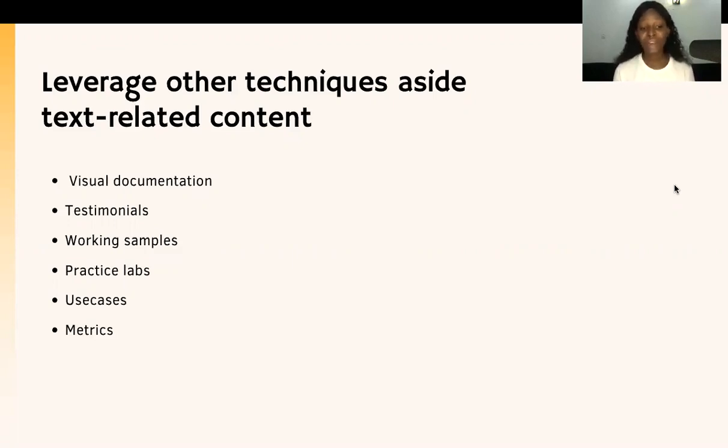And also you should practice labs. I know that for several projects, you might have to do demonstrations using your terminal and all of that. And so if your project requires a terminal, your documentation should have provision for practice labs where users can actually exercise using this project before setting up on their system, just so you get clarity on your project.